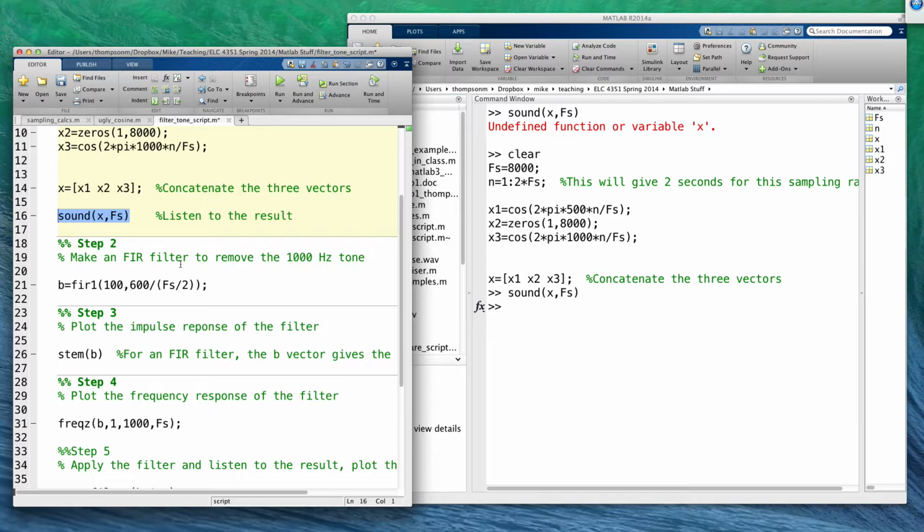The next thing I want to do is filter to remove the 1000 hertz tone. I have this as 600. Let's change this to 900, because if you had a cutoff of 900, that should do the job. Let's go ahead and try it. That designs the filter.